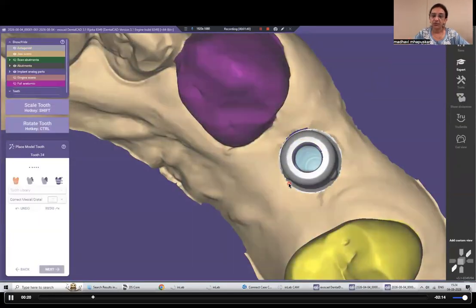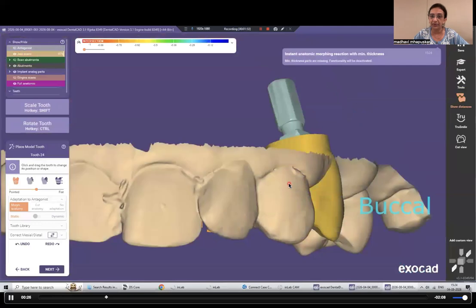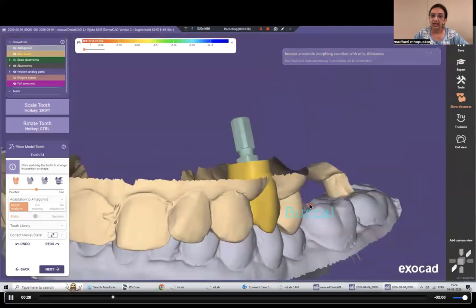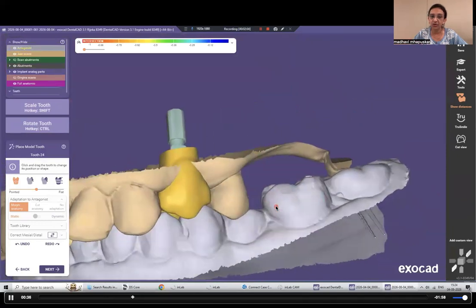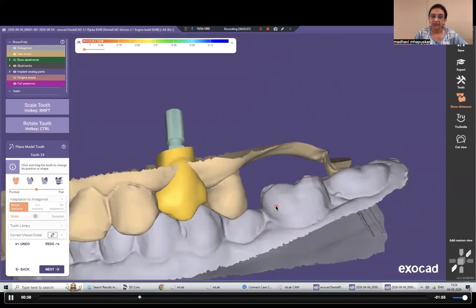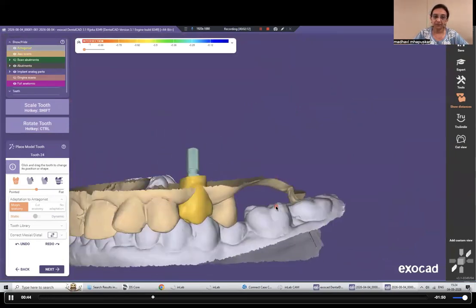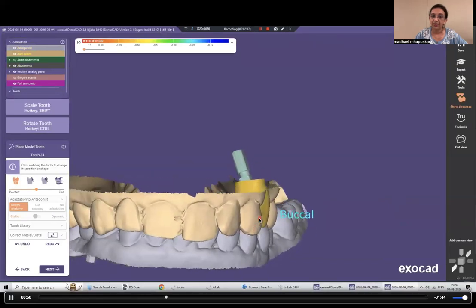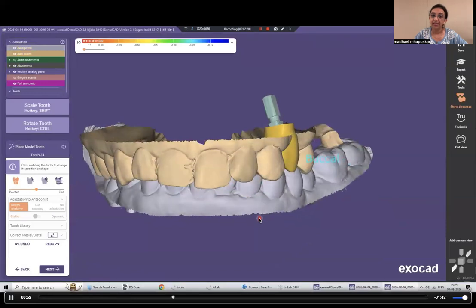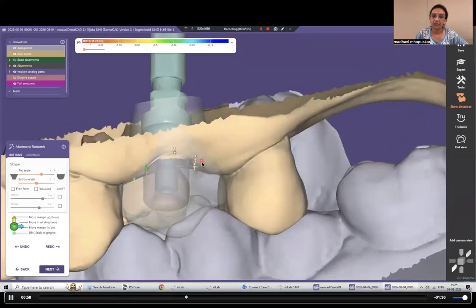The emergence profile will be according to the profile of the gum margin that you have. Once you mark out the emergence profile, the next would be choosing the correct tooth from the library. So you choose the correct tooth and do a tooth placement. You can rotate the tooth, scale the tooth, shift the tooth to the right position, which would be aesthetically and functionally accurate. So once the tooth placement is done in the right position, the next step would be doing the abutment bottom.